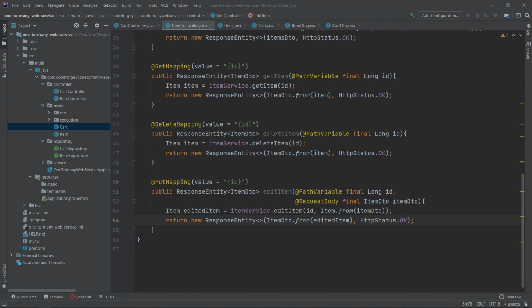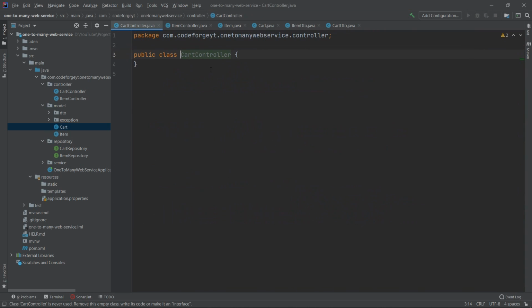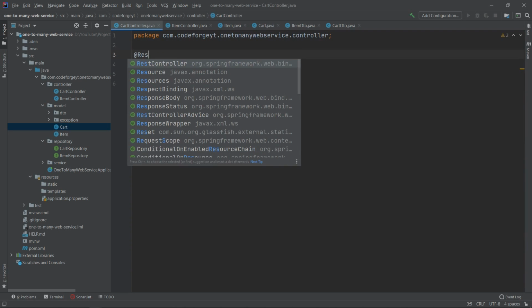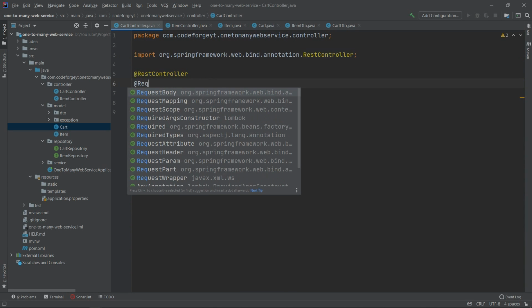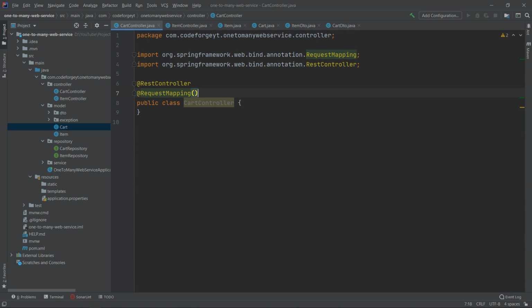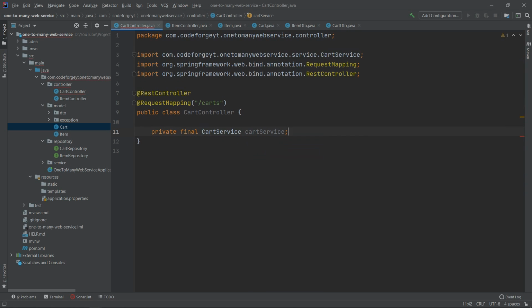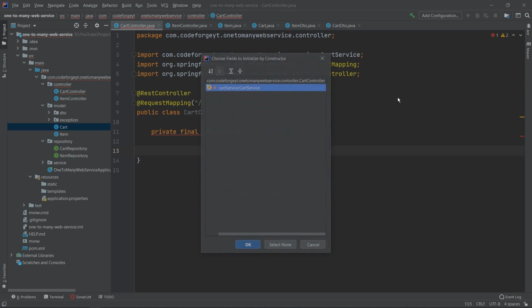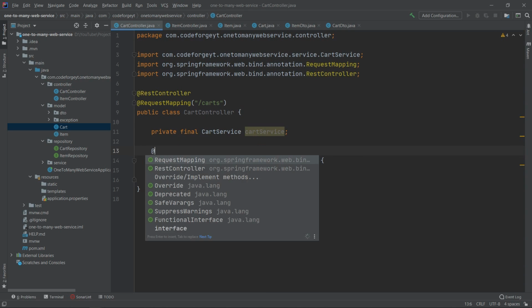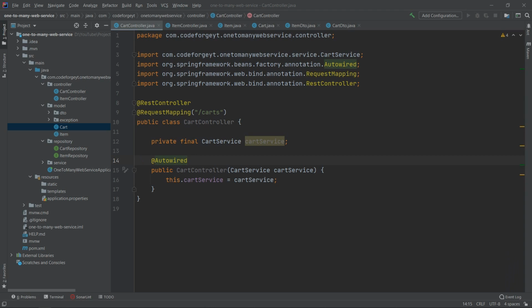So the next step is to implement the CRUD controller. Let's move there. In the first place, of course, we'll mark it with the REST controller annotation. And also we'll use the request mapping annotation to specify the common path for each endpoint, and it will be /CRUDs. Our controller will need only one dependency, and it will be private final CRUD service with the same name. We'll also generate a constructor for it, and mark it with the auto-wired annotation.